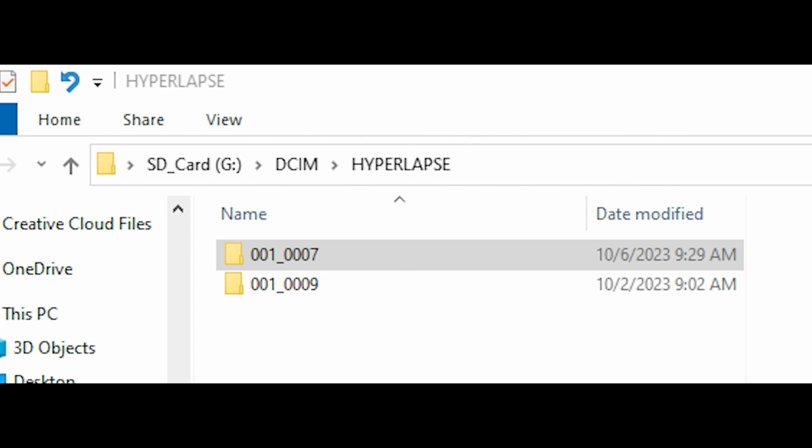On October 9, I went to do a circle Hyperlapse. When finished, I checked the Hyperlapse folder. Inside were the 0007 and the 0009 folders, but not a third folder. There should have been one from October 2nd, one from October 6th, and one from that day, October 9th. There was no folder from October 9th.